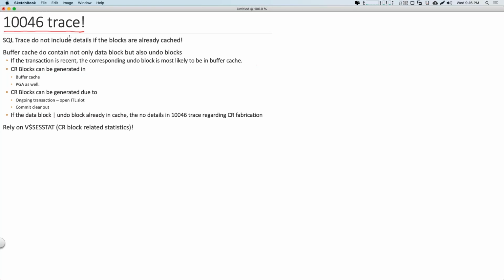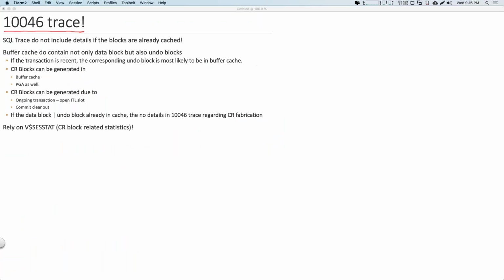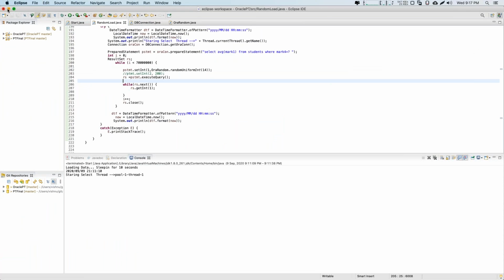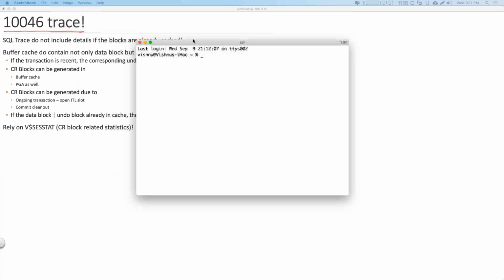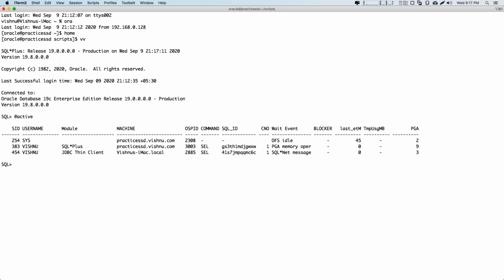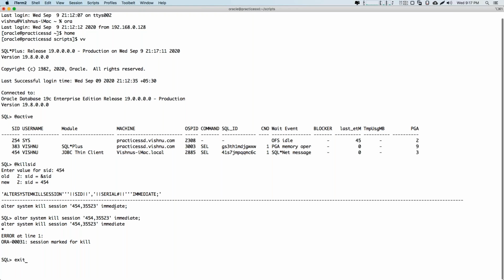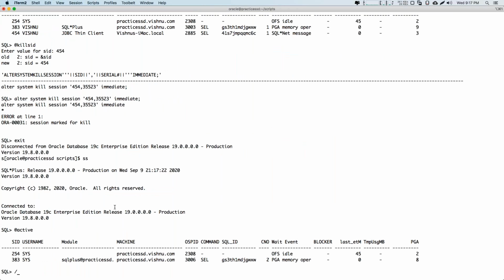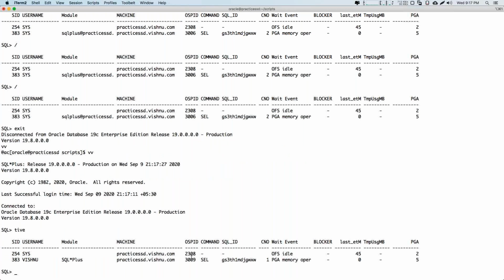10046 traces, guys. You have to remember one thing: if the blocks are already cached, SQL trace will not give you the entire details all the time. I'm going to close everything out, and I don't want this Eclipse to be running the workload as well. Now, at active, I'm going to run an SQL trace here.